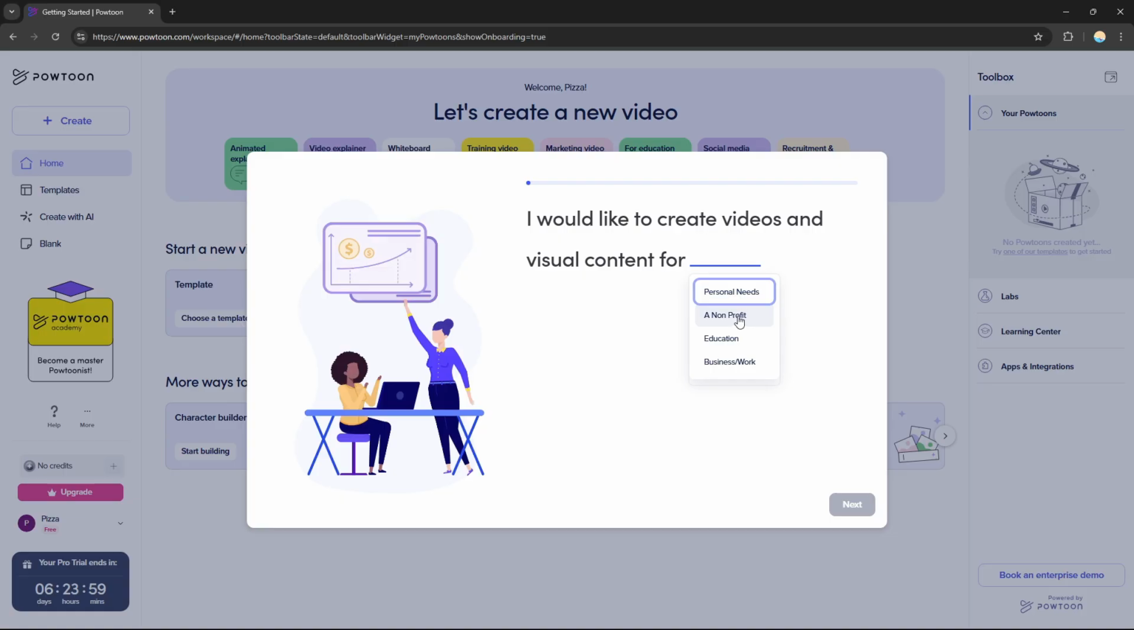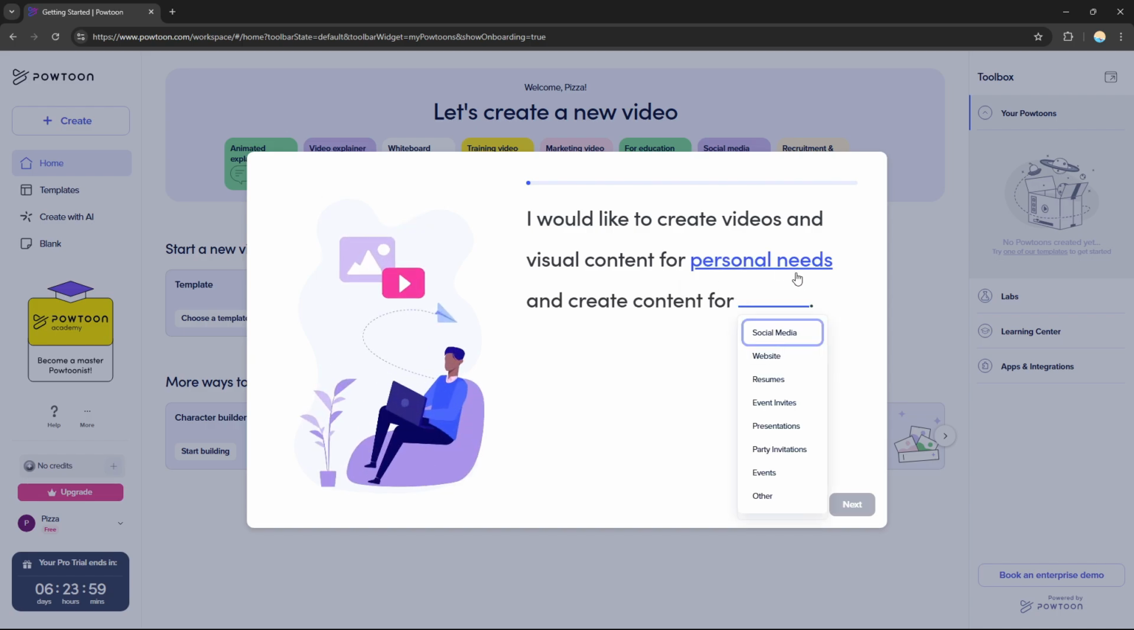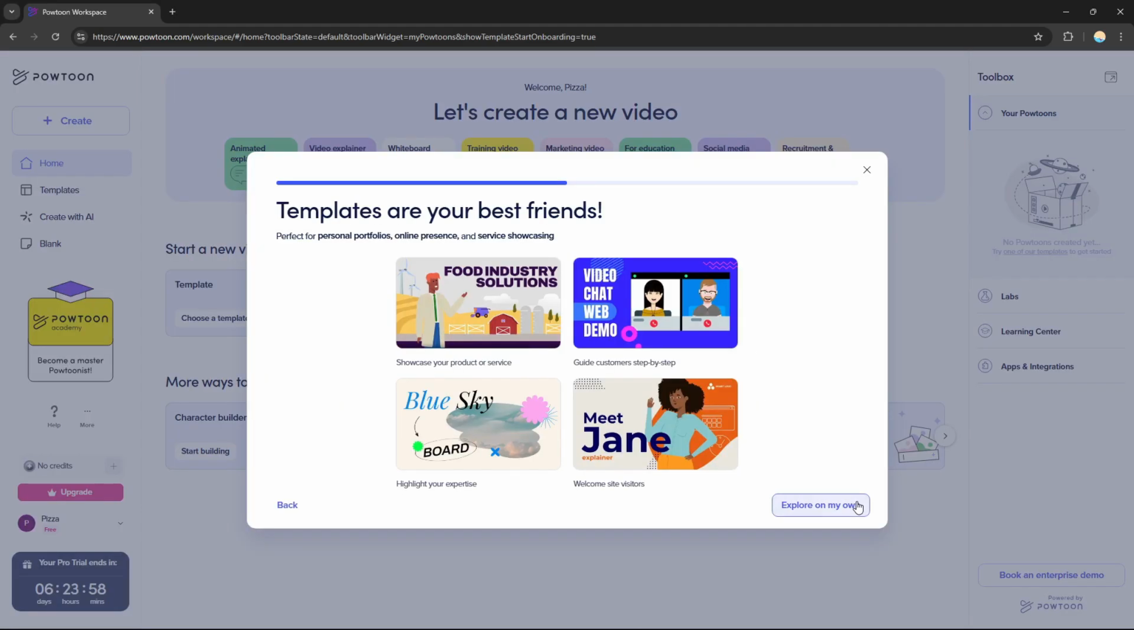So for example, I'm going to create videos or visual content for personal needs, nonprofit, education, etc. So let's say personal needs, and create content on social media, on your website, resume, event invites, presentation, party invitation, events or other. It depends on you what the purpose is, where you want to use the content, whether you want to use it on a website. So let's say I'm going to use my content on a website and I'm going to click next.